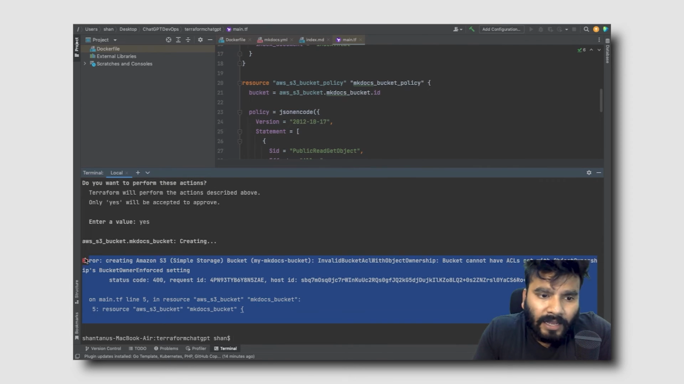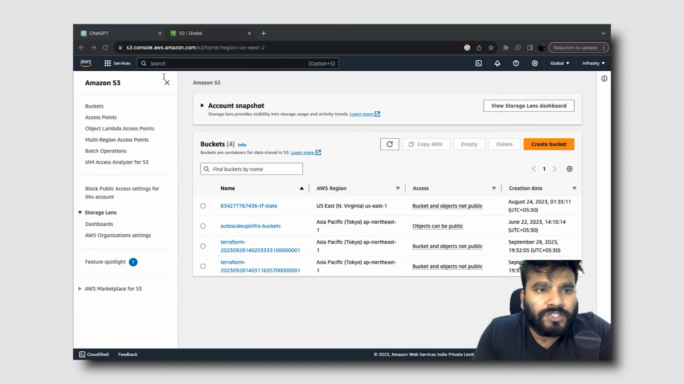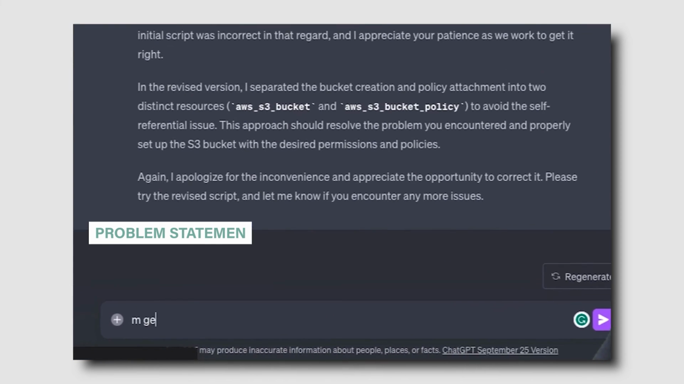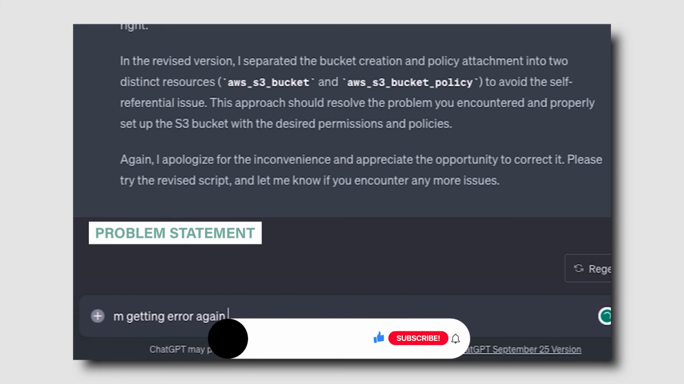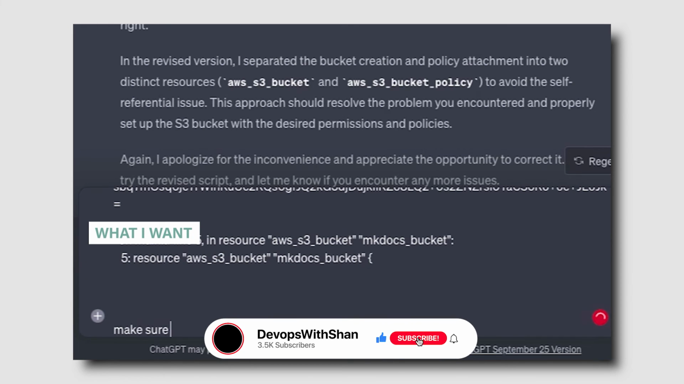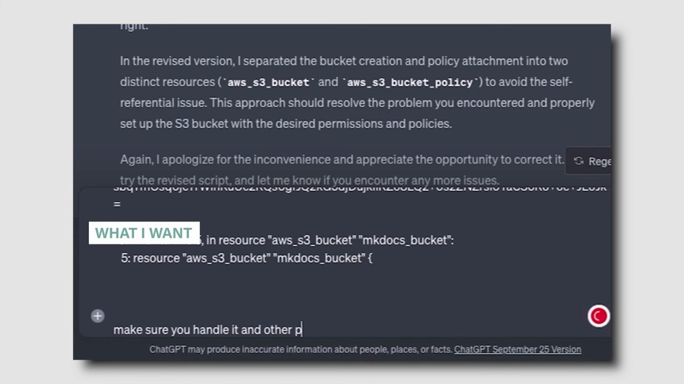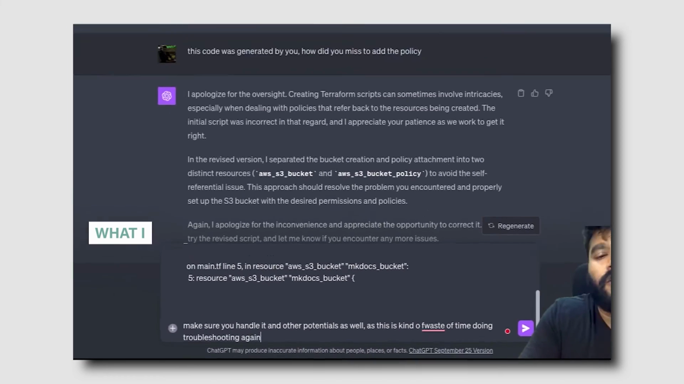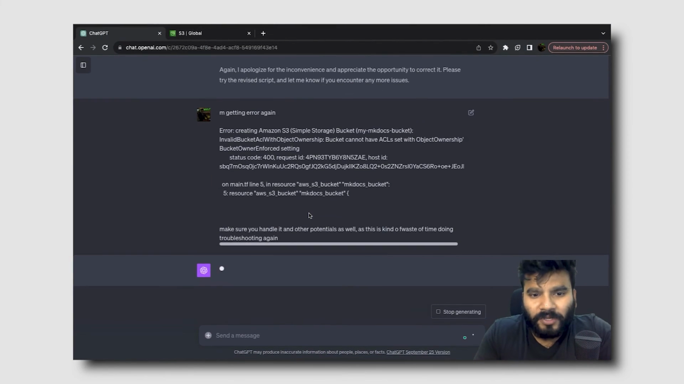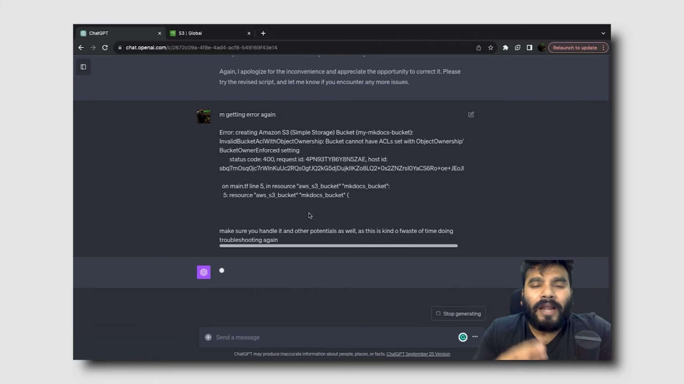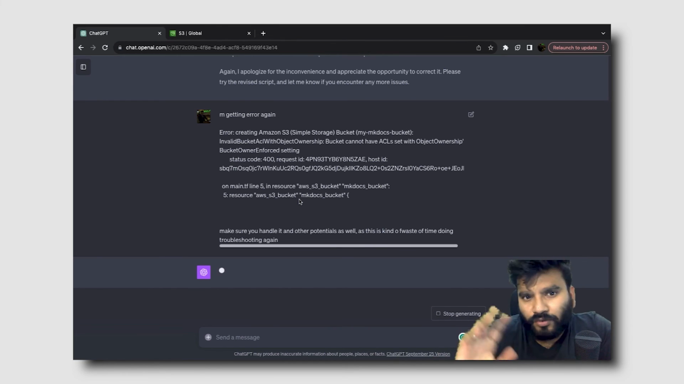All right, let's go back, pick up this error and give it to ChatGPT again. I'm getting an error again. Make sure you handle it and other potential errors as well, as this is kind of a waste of my time doing troubleshooting again. So I'm a little angry and telling ChatGPT to make sure that you not only handle this one, you handle a bunch of other potential errors which you figure out.